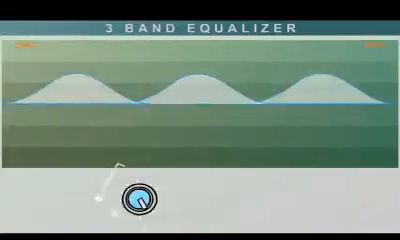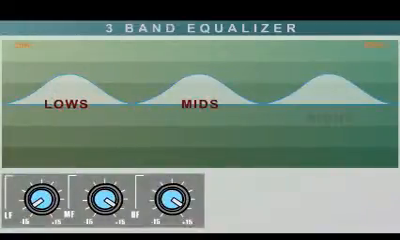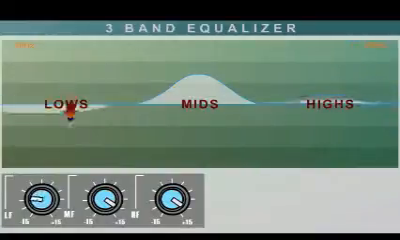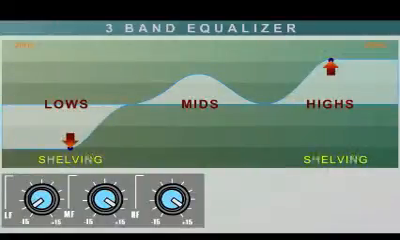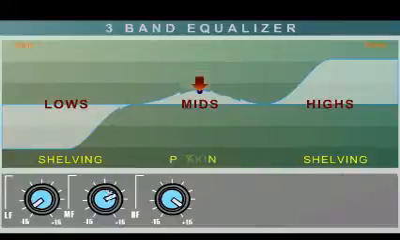Similarly, a 3-band equalizer divides the audio frequency band into 3 sections, lows, mids, and highs. In this case, the lows and highs utilize shelving filters, while the mids are controlled with a peaking filter.